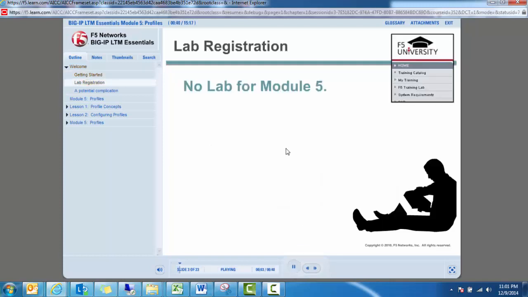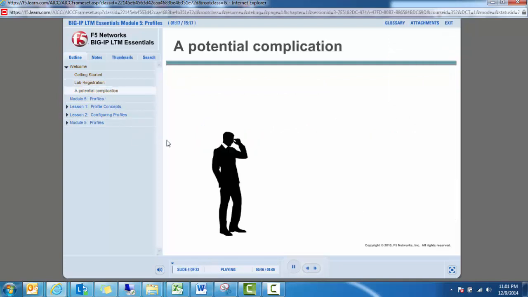This Profiles module does not contain a lab exercise. This is because the module covers only general concepts, which is not enough background for working with profiles in a lab setting. Instead, you'll work with profiles in the lab exercises for Module 6.